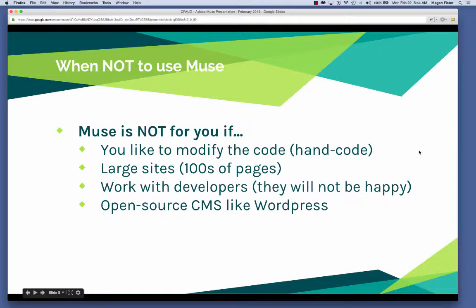Muse is not for you if you like to modify the code or if you're a hand coder. You can view the Muse code, and you can change it, but then it's a one-way street. And we'll talk about that a little further. But basically, if you want to get something up and running with Muse and you want to go in and change it and then think that you can keep those changes, it's not going to work for you. It's not meant for that.